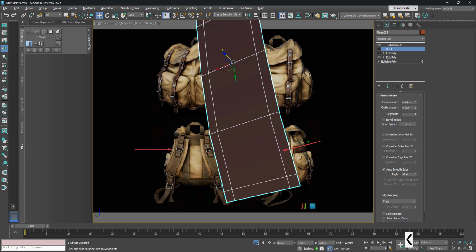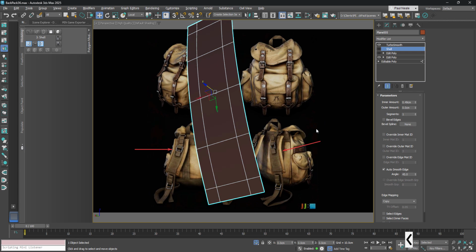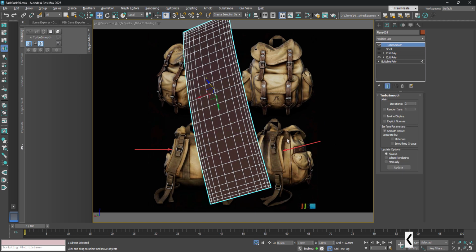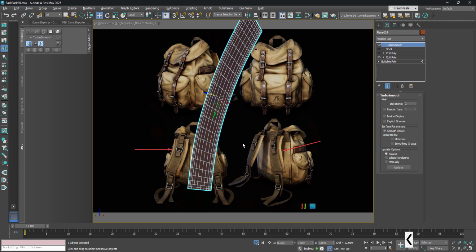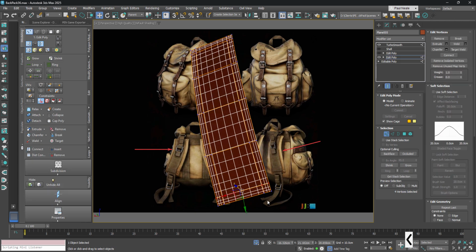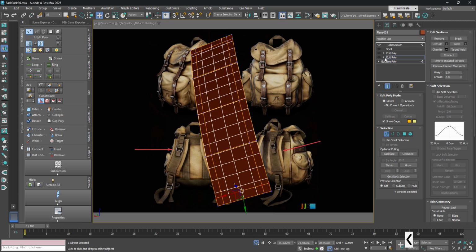If I turn that off and show the end result, you can see once again Turbo Smooth, let me turn off isoline so you can see, isn't rounding out those corners. And that's because we used these straight lines crossing over. We made a grid, and Turbo Smooth is still working on that grid. So what's the next option then?